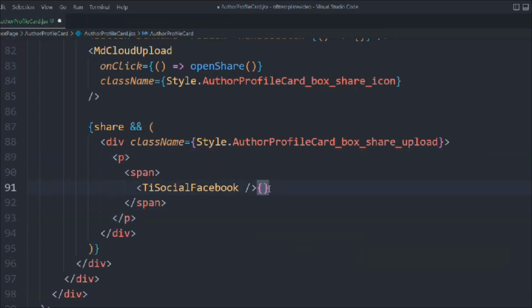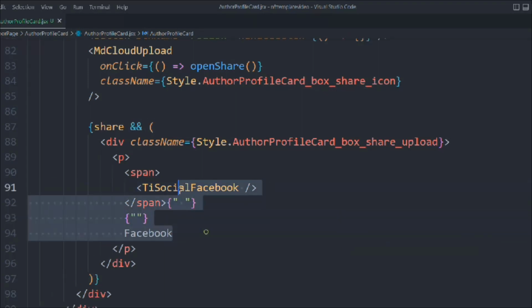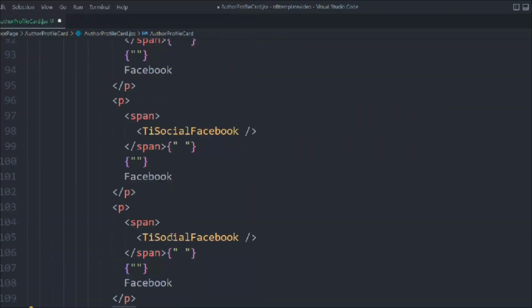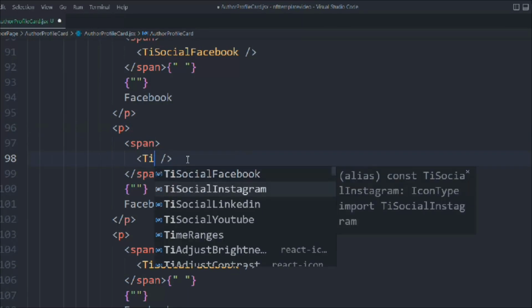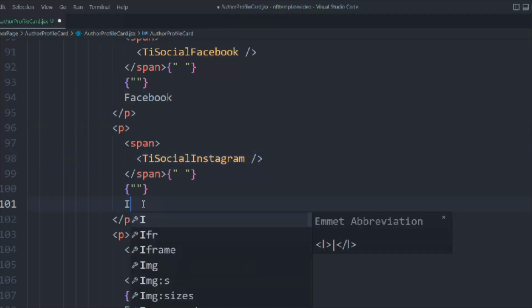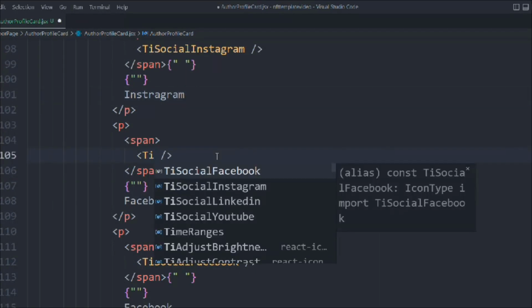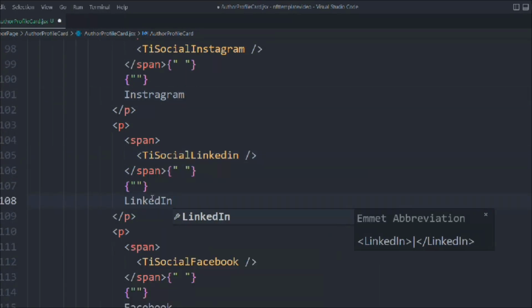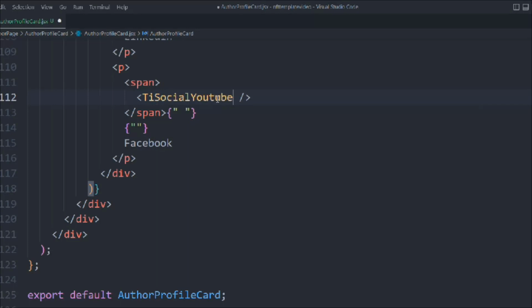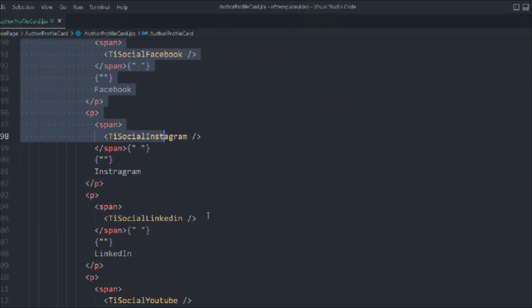Here we're going to provide the space and we'll type Facebook. With the name, simply copy that and replicate it 4 times. Now we have to do the changes. This will become Instagram, this becomes LinkedIn, this becomes YouTube. So those are the icon components we have.